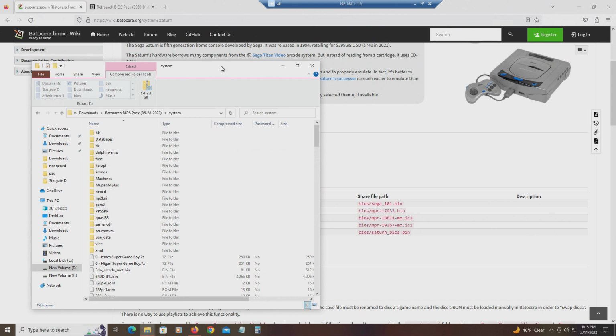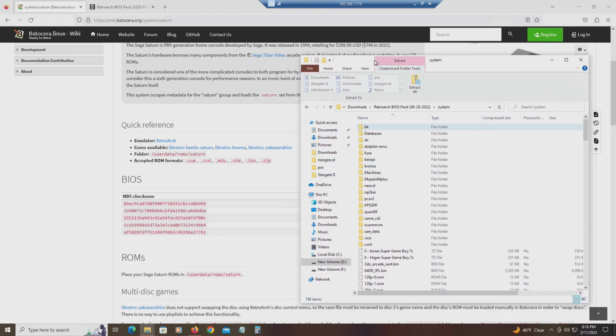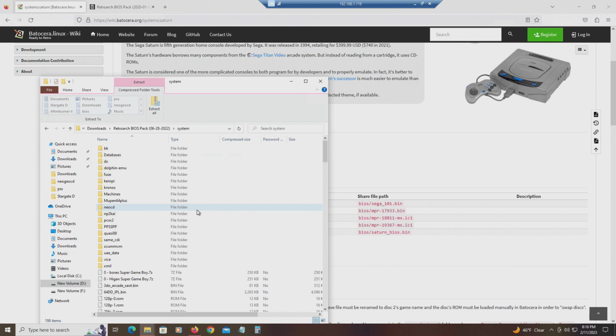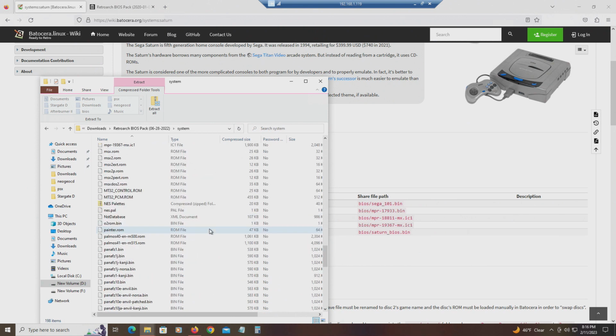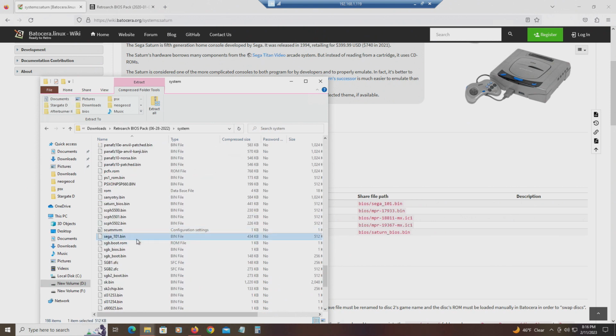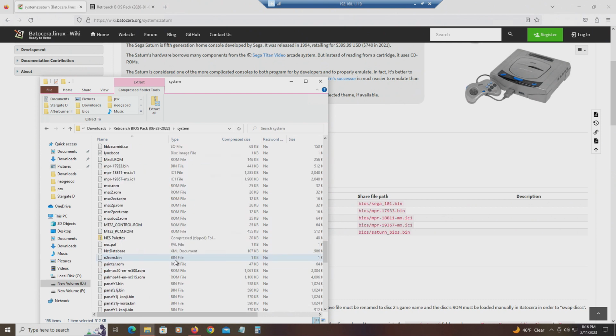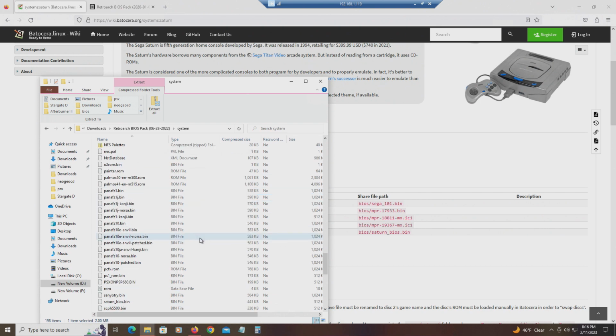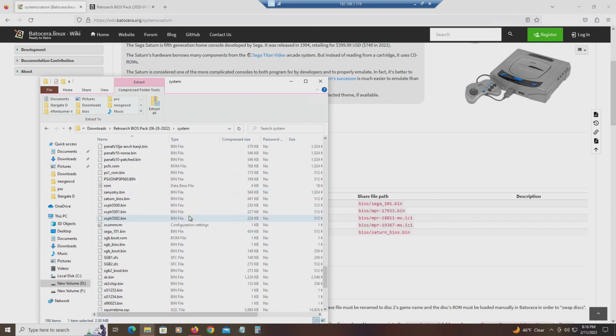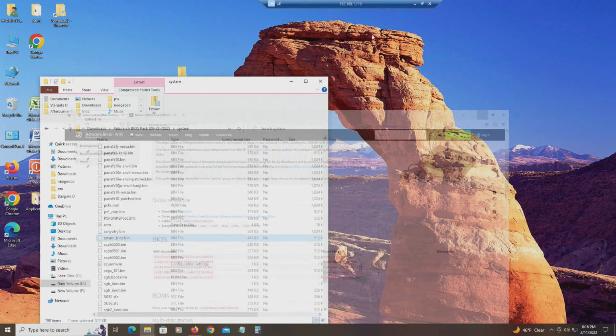That's not it. This one. Let's see if it's in there. Sega 101, in there. NPR 1793. NPR 18811. NPR 19367. Saturn BIOS. There it is. So everything's in there.